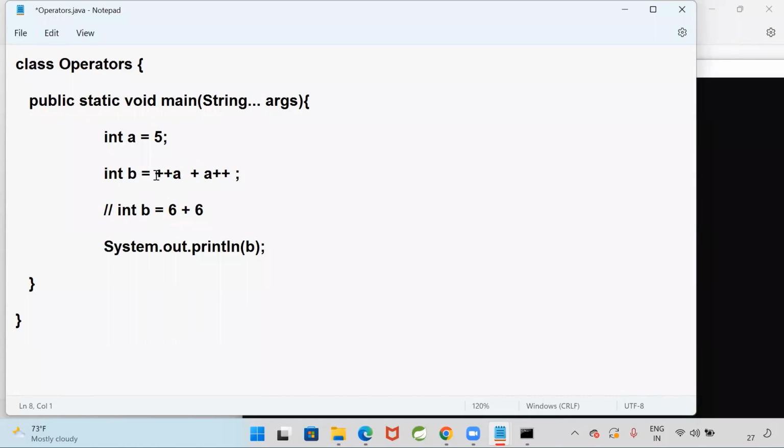Pre-increment. When it is pre-incremented, that 5 will become 6, right? The value became 6 now. After that, plus is available. Here I am using a plus plus. By the time this is evaluated, a value already became 6, na? Getting my point? Samjha? Right.